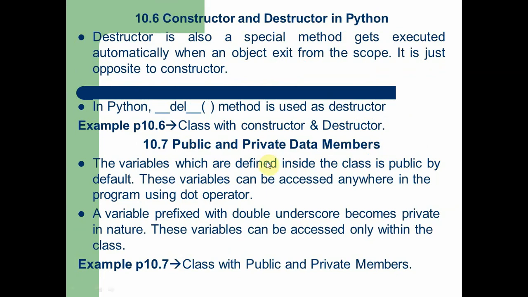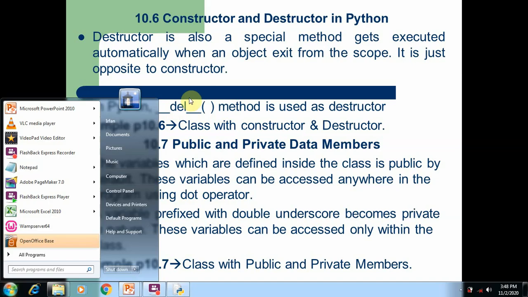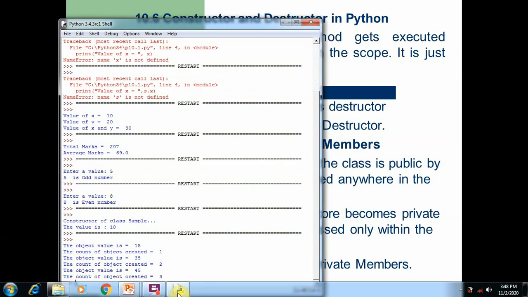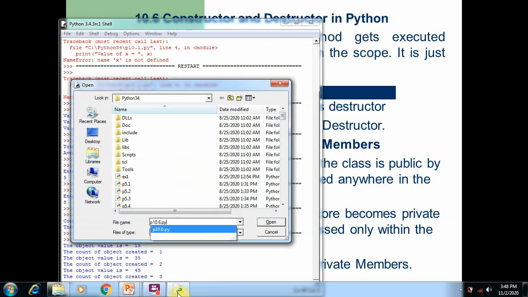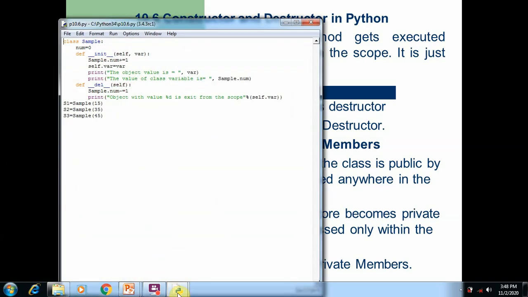Of course, we can use the destructor in Python with the name __del__, double underscore del double underscore, followed by open and close parentheses. This will execute automatically whenever the object is terminated. We can understand this program using 10.6. Here you can see a constructor is created and a destructor is also created.